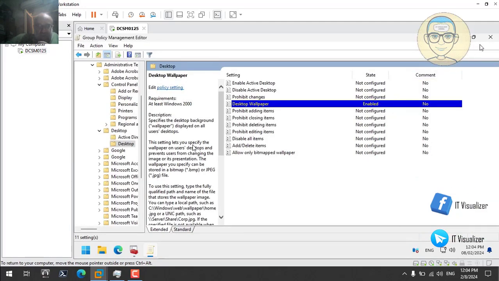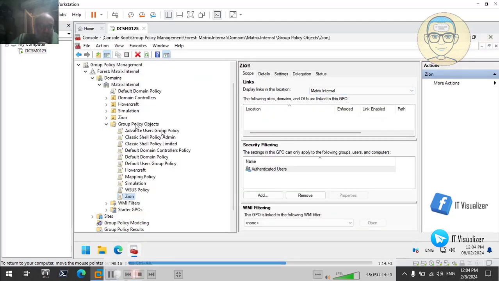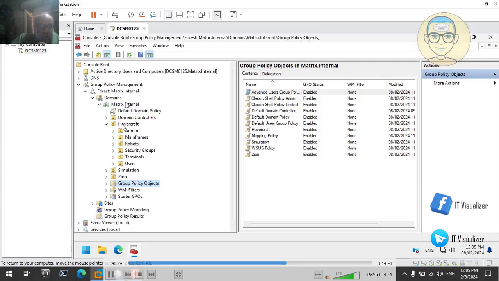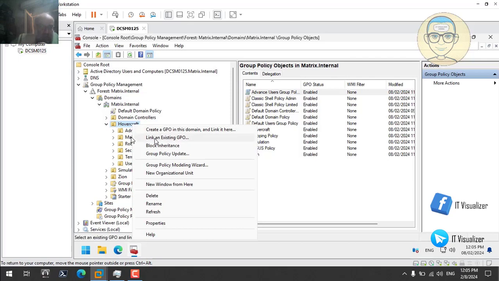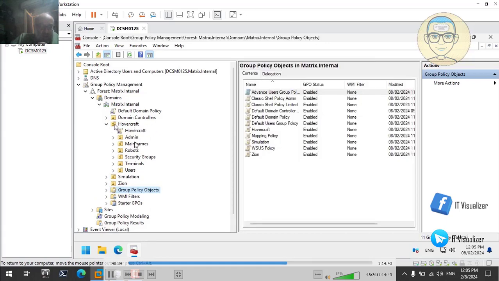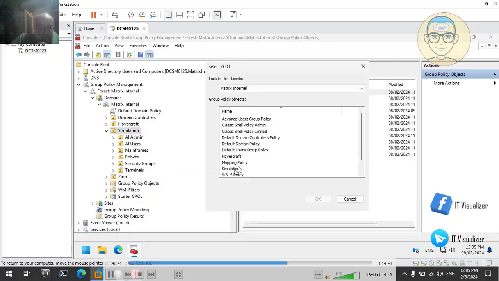Now we need to go to the next step to link every group policy to the appropriate location. First of all, we need to put the mapping policy to be applied to the top level domain. We need to have our group policy of mapping to be applied to all of the domain. Okay, this is the first one we need to make sure to be added. First, we need to apply every group policy to every OU, hovercraft group policy to hovercraft OU. Simulation OU will be linked to simulation group policy.